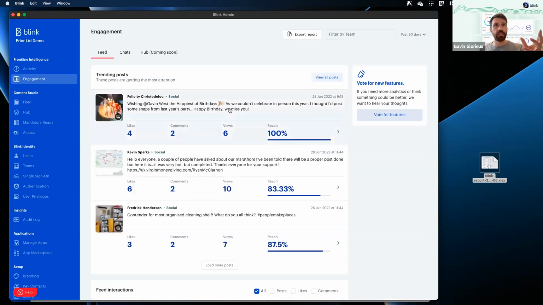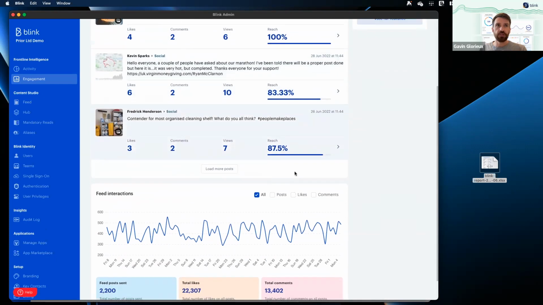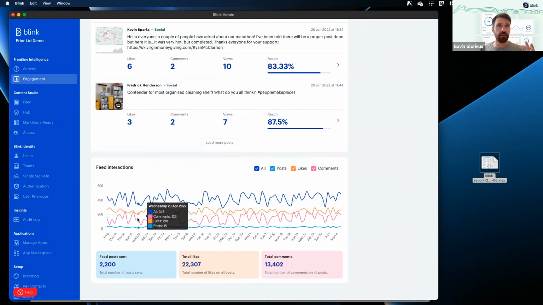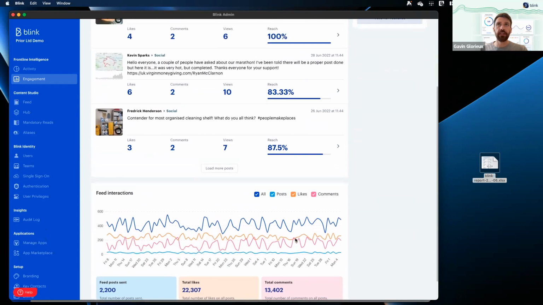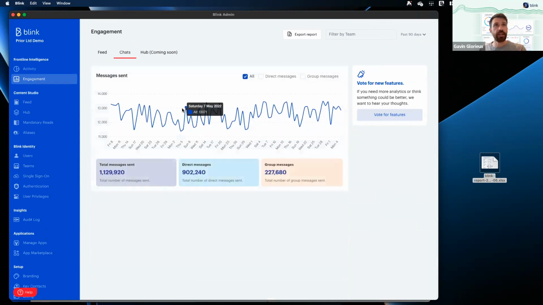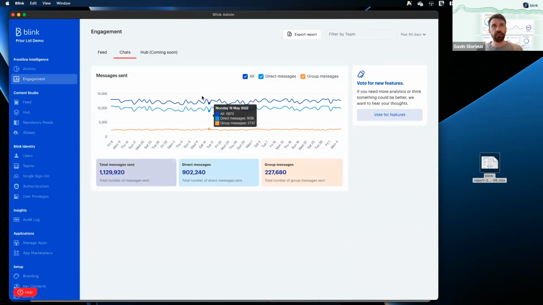So going back into the engagement page, there's also at the bottom here a more broad overview of what's been happening in the feeds. So you could break down the amount of comments, likes, posts that have been sent. Again, this is all filtered depending on which team you're looking at or the time frame that you're looking at. And then beyond feed, I can also look at my chats and have a look at the direct messages, the group messages that are being sent, again, in the time frame that I've selected on Blink.